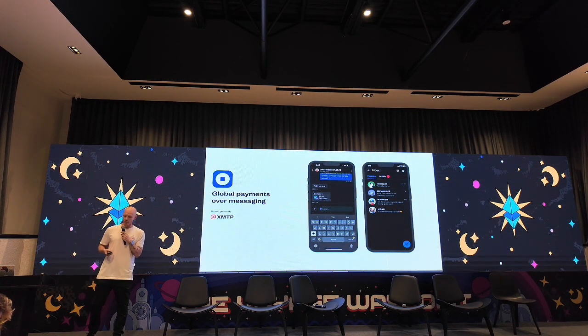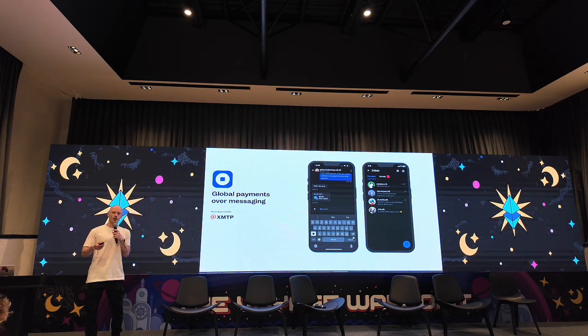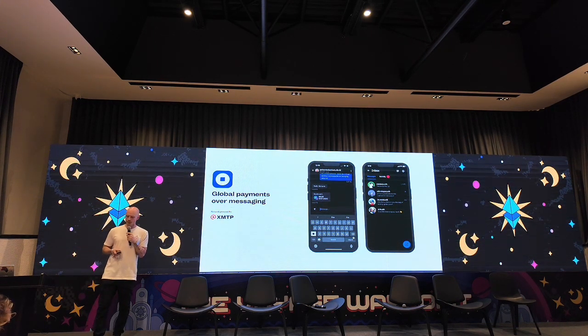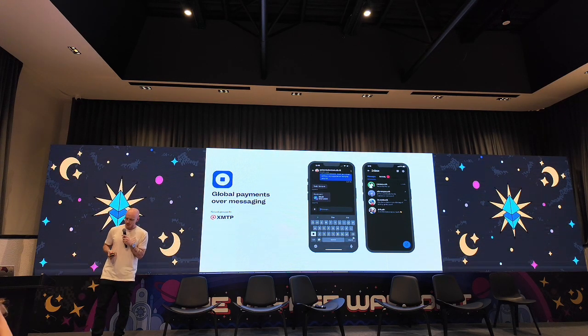Again, Coinbase, for example, allows you to send USDC through the messaging experience. I can send you money through the chat, as simple as that, because you already have the signed wallet, so you don't even have to sign.